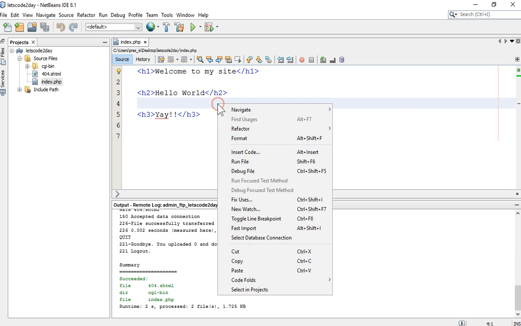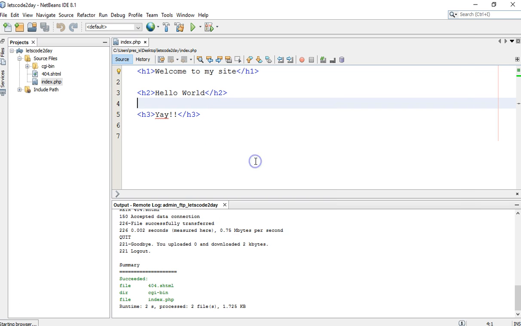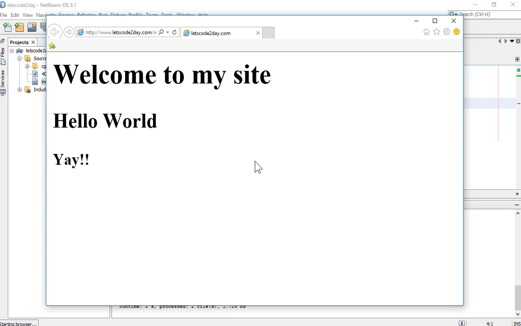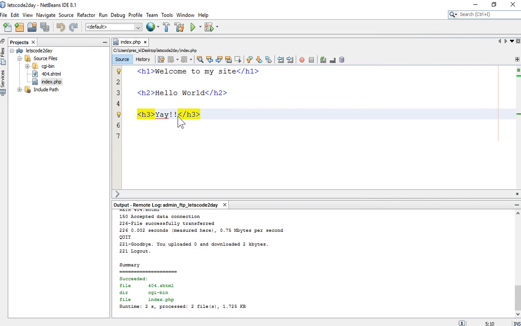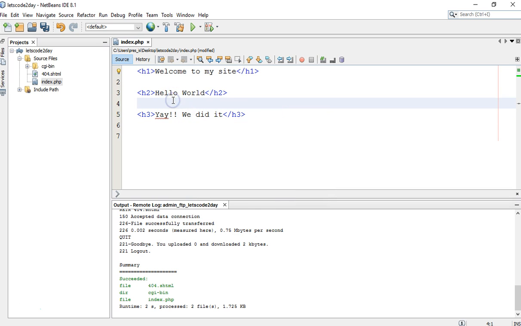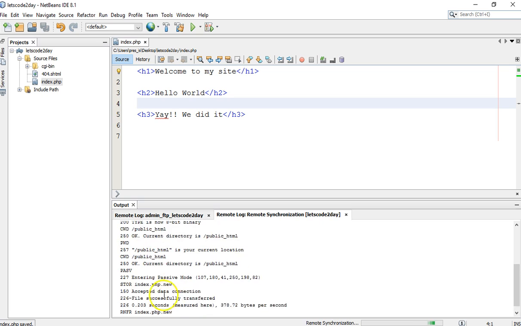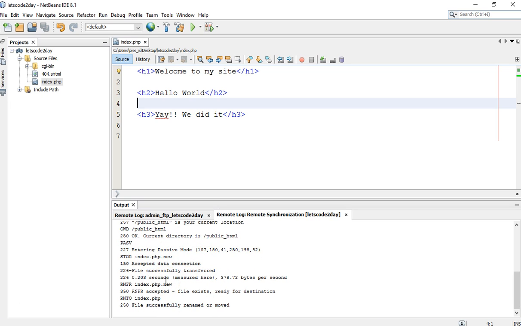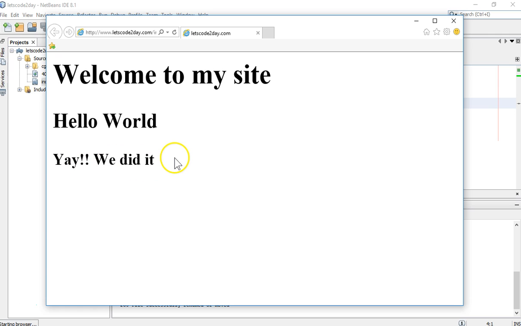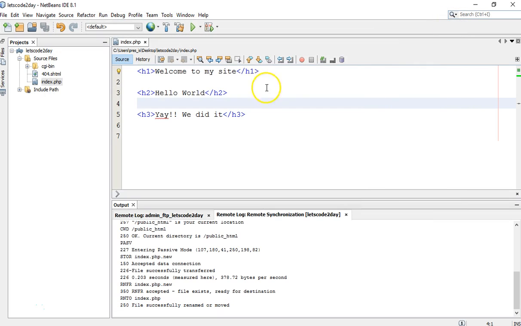So now we can right click on this folder and we are going to hit run file. And there we go. It went straight to my IE because it's default. And here what we can do is we can say, yay, we did it. And I can hit save, and notice when it saves, it's logging basically everything that it's doing, and it's saying we're about to upload it to the server, saving it, and so on. And if I run it again, my changes are updated. So it's pretty cool.